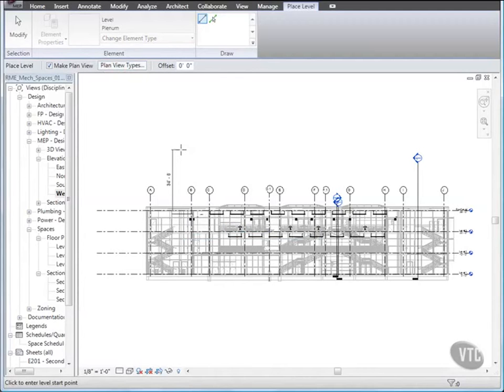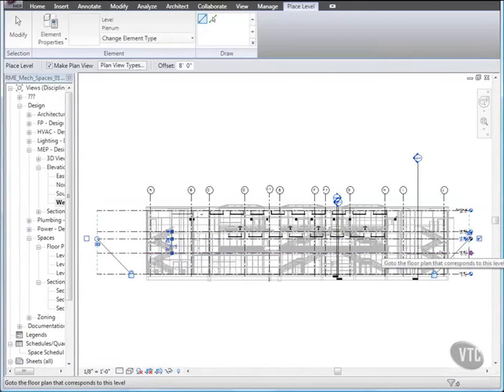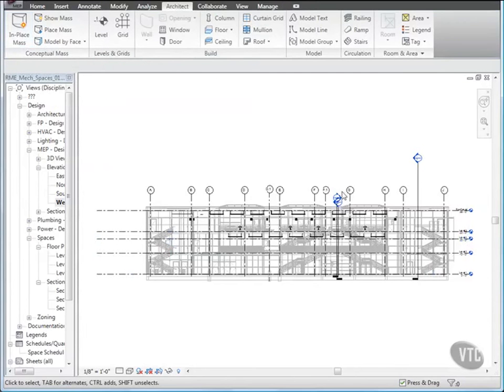Then, for Offset, enter 8 feet. Then, click the left endpoint of Level 2, and then click the right endpoint of Level 2. This draws a plenum level 8 feet above Level 2. Click Modify, and zoom in on the right side of the elevation view.